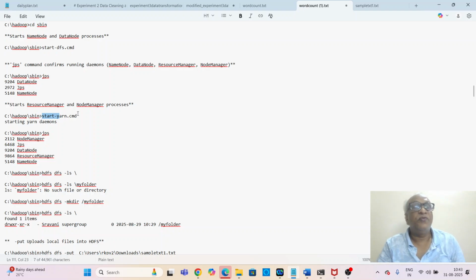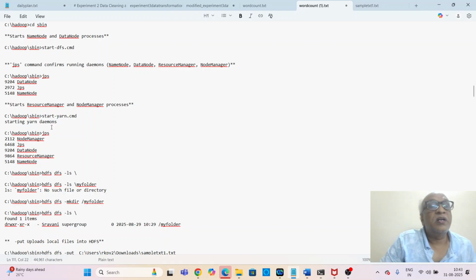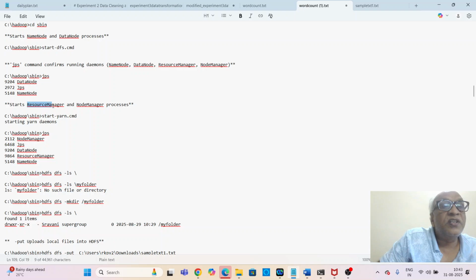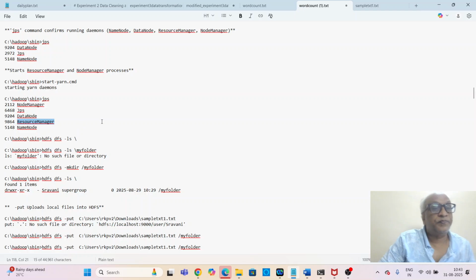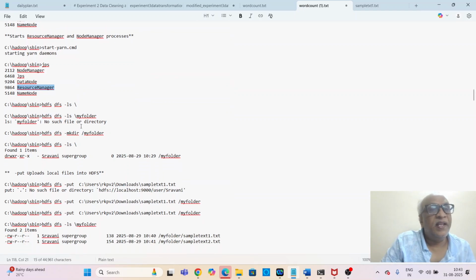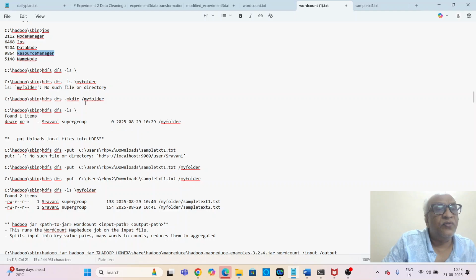In that, YARN, we all know what the long form of YARN is. YARN stands for what? Yet Another Resource Negotiator, and this command will be used for starting the resource manager and node manager daemons. So that we can verify with JPS, where you can see the node manager and resource manager daemons are visible.